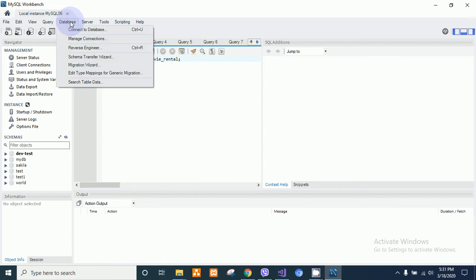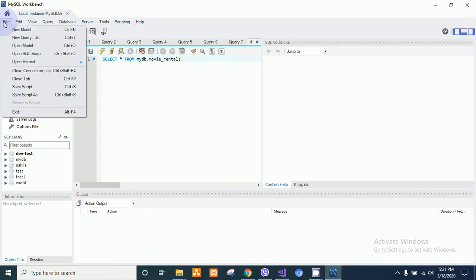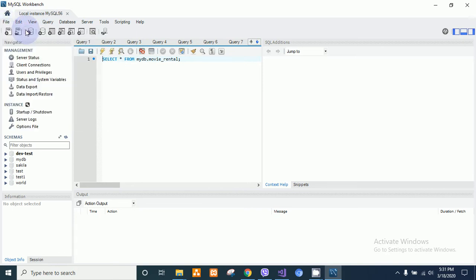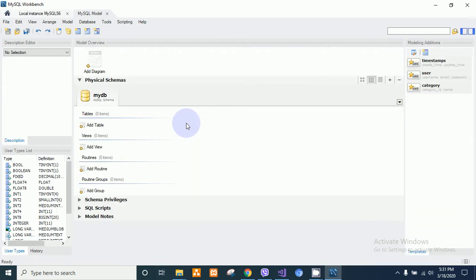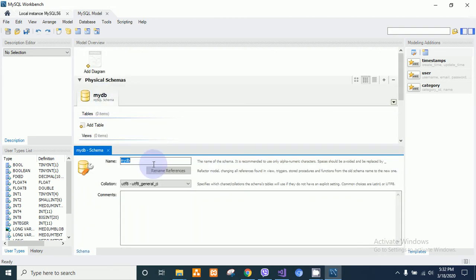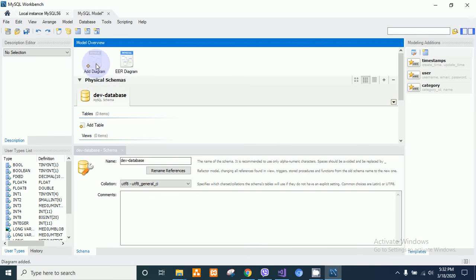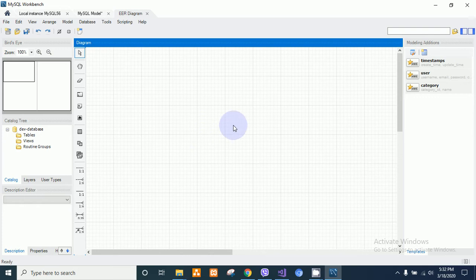Go to the database, go to the file, new model. The model is open with a name, database MyDB. Here I'm gonna change the name to dev database. Now click on the add diagram. Here you can see the design board.